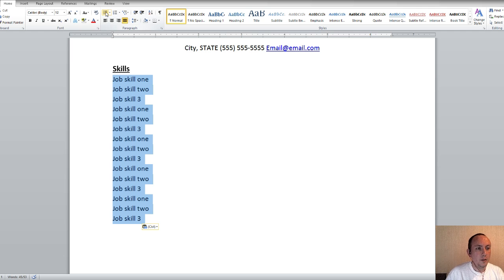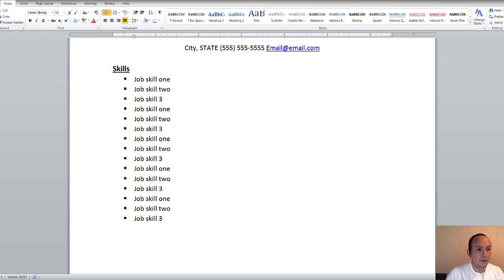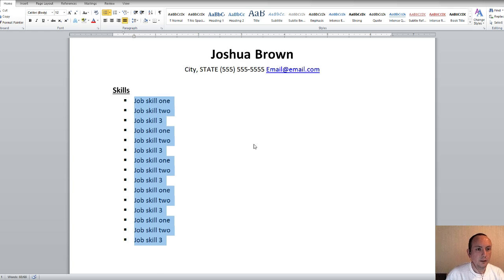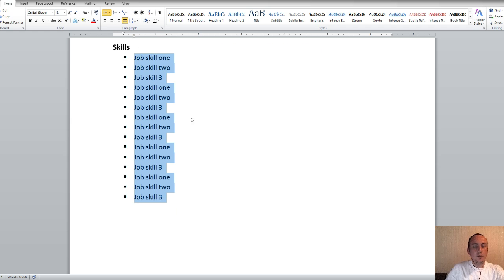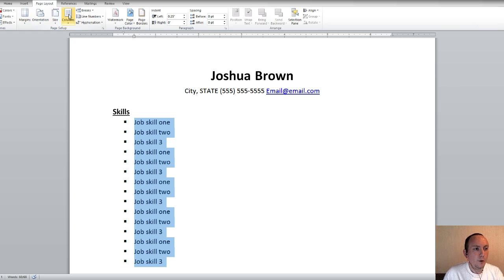So I'm going to go ahead and grab up here some bullet points. Let's try to make it kind of boxy. So we'll make it like that. We don't want to just leave them all there, right? It starts to throw off our balance, like all that stuff I talked about. Want to go up here to page layout. We want to find columns.